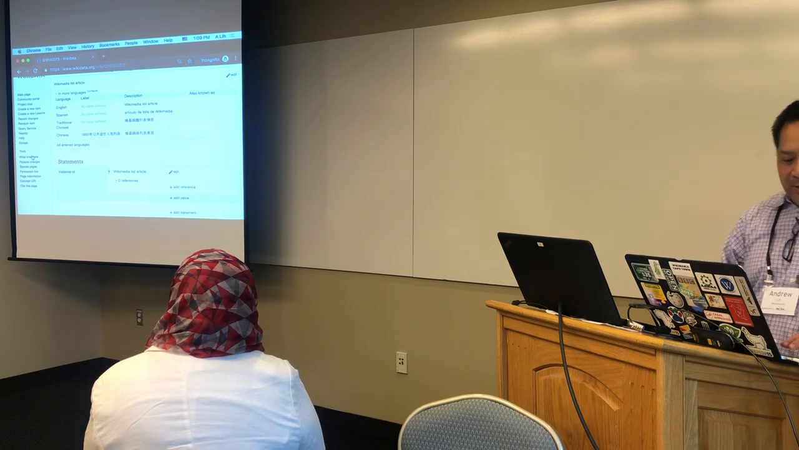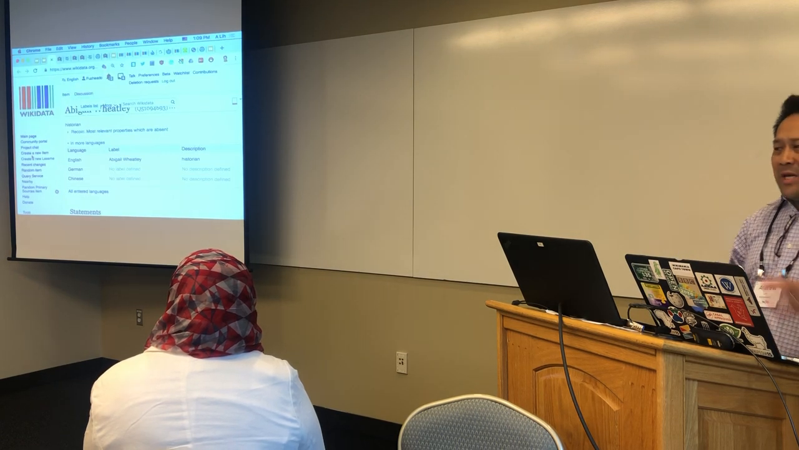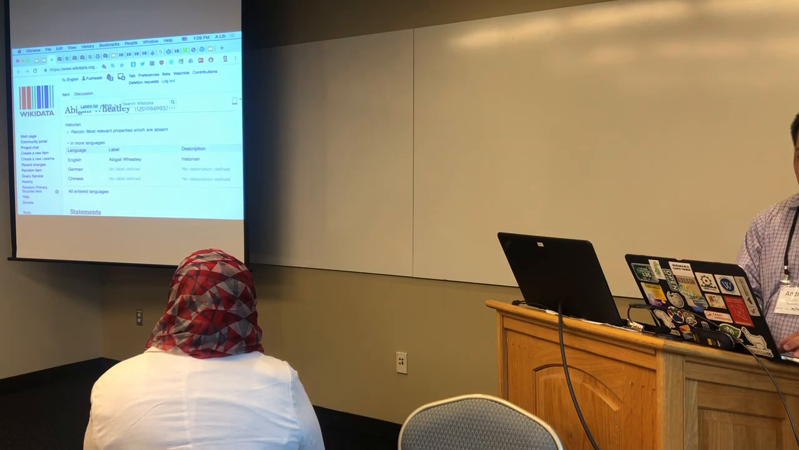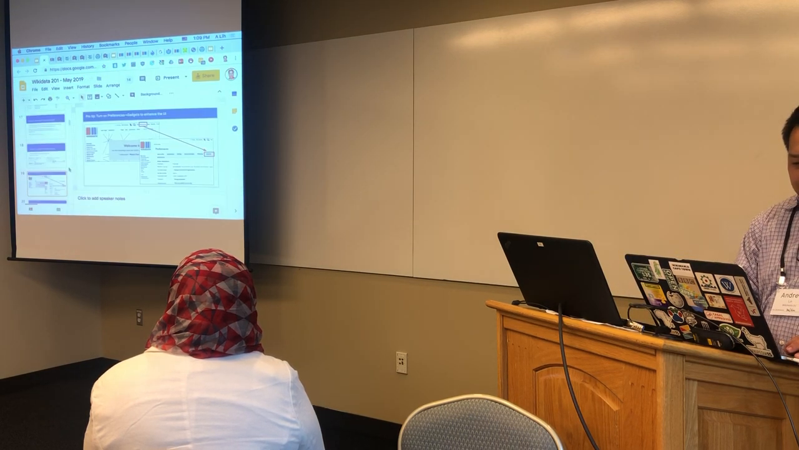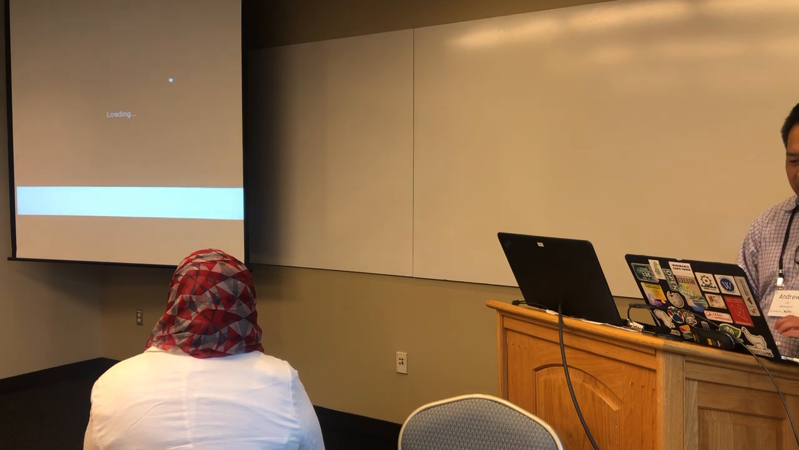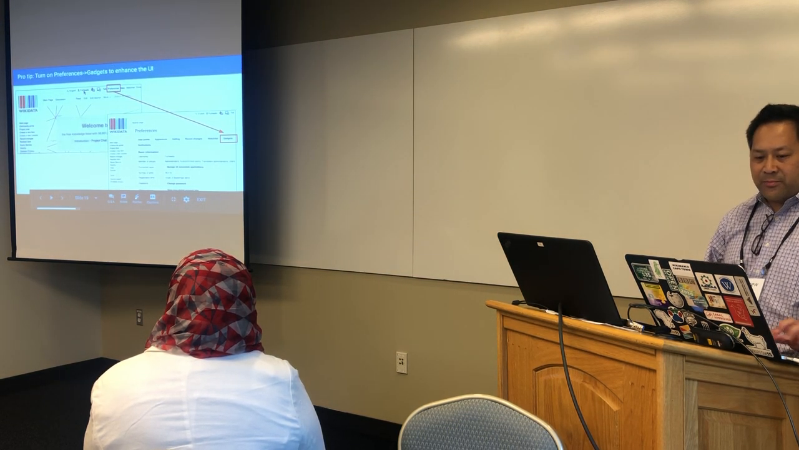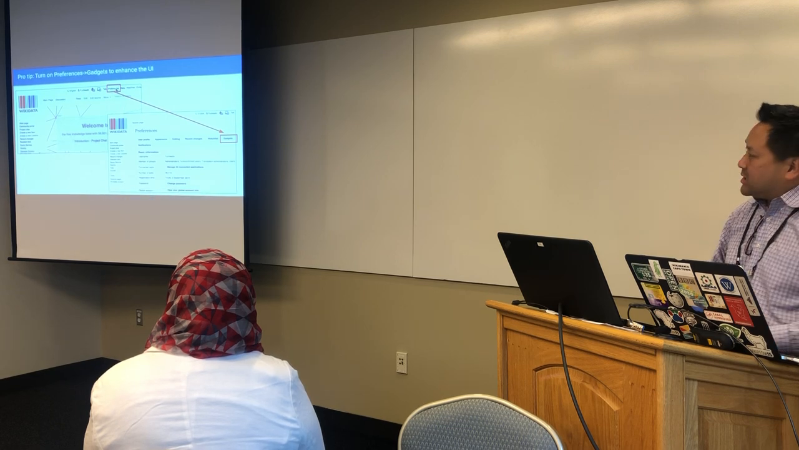So I'll show you three that I highly recommend everyone turn on. If you're logged into Wikidata, you can turn these on and make your experience much nicer. One of them is, let me show you here because it's not always obvious to everyone. If you are logged into Wikidata, you'll notice that your name pops up right there. And then we have the preferences button right there.